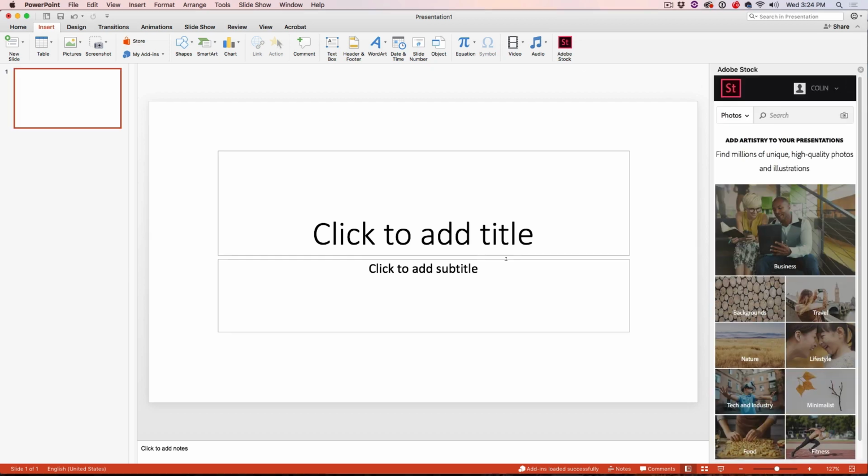So here we are. One of the really powerful things about having the Adobe Stock panel right here in PowerPoint is the ability to search and find different photographs. We could just type in a keyword, which I'm going to do in a second. But first of all, let me show you a really cool feature. It's visual search. I'm actually going to search based on images.